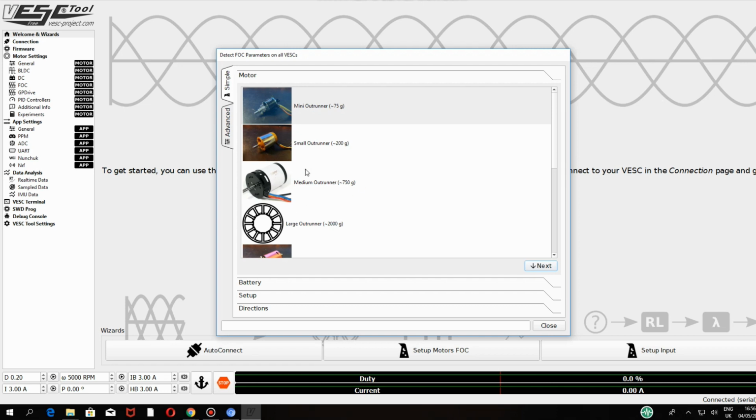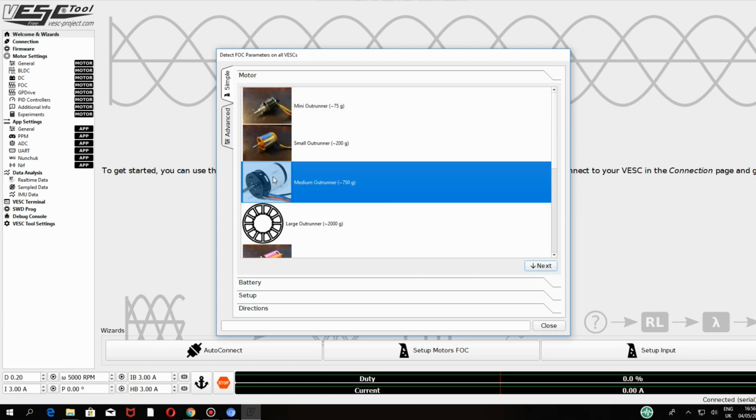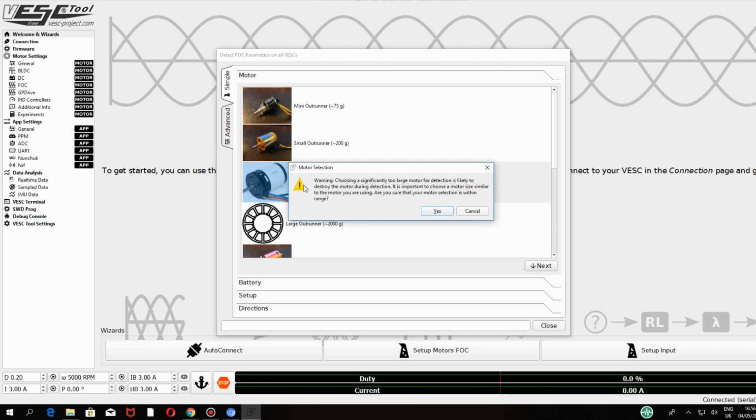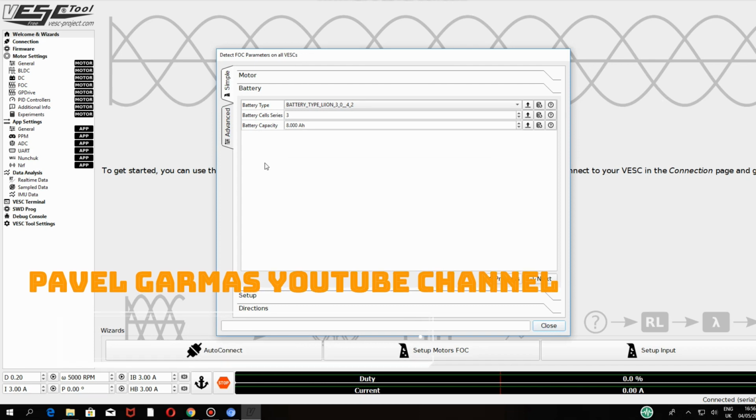So we are going for medium outrunner up to 750 gram. 99% of the time this will be your choice. You will hit next. Warning, choosing a significantly too large motor, and so on. Read all these warnings that pop up, read them carefully. Yes, I have chosen the correct one.